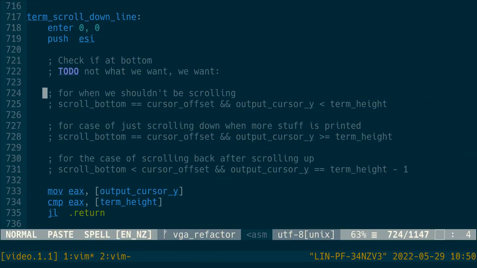And I've got some comments on this. What we're currently doing is just seeing, are we below our viewport? That's basically what this if statement, I guess, is. Well, if jump. But that's not what we really want. That only really covers this case here, where we're just scrolling down when more stuff is printed.